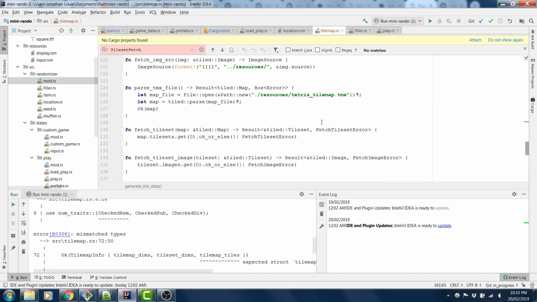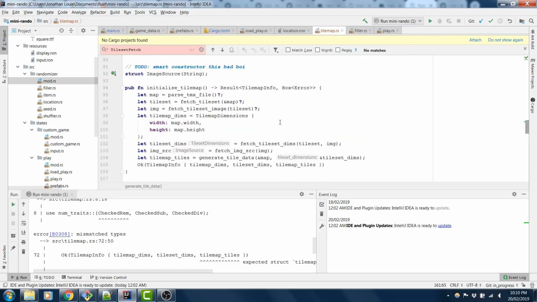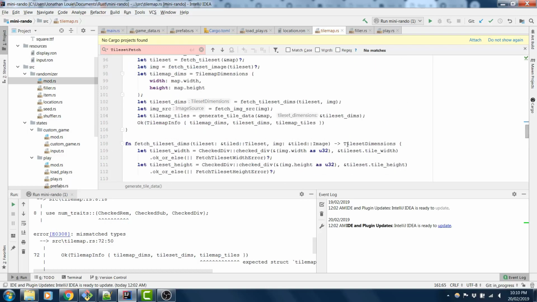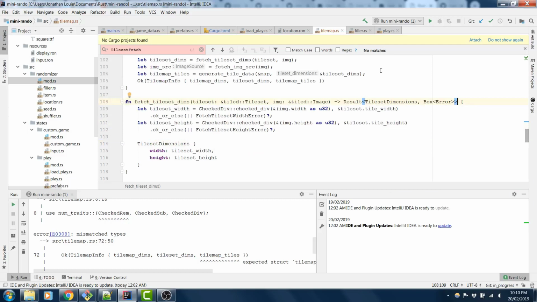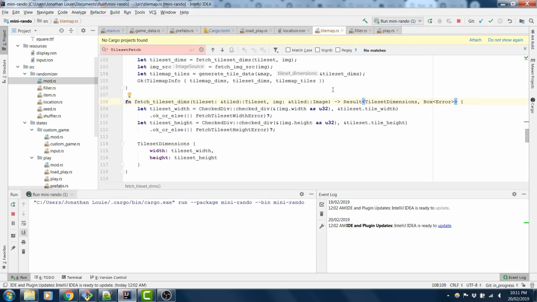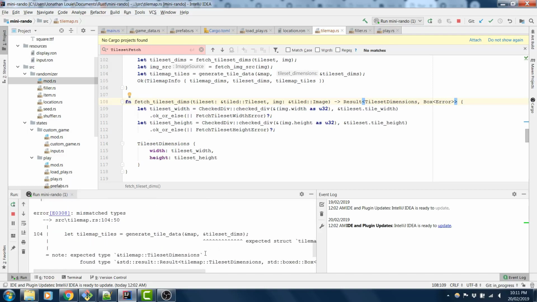So that's an option, and then where was it? Here, this guy. This is the result of type box error. It's so nice. It just automatically does that for you. Okay, I feel pretty good about that.